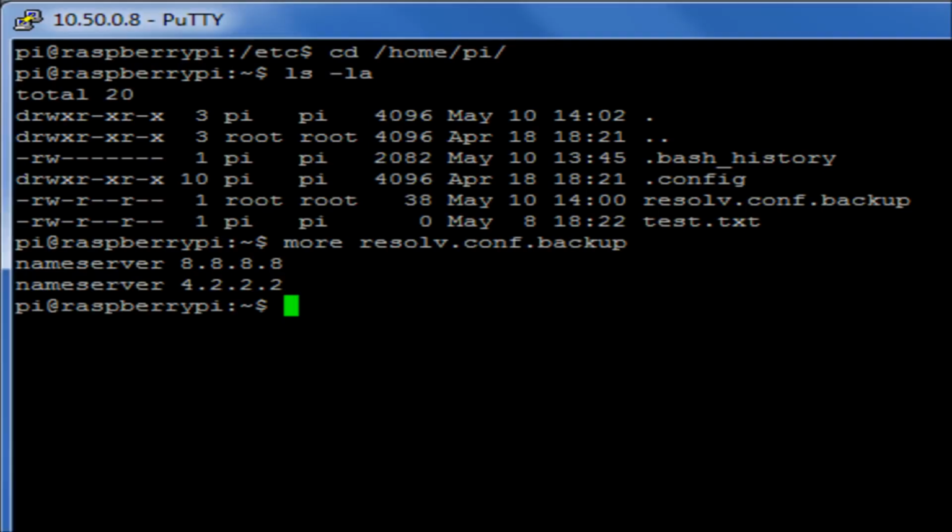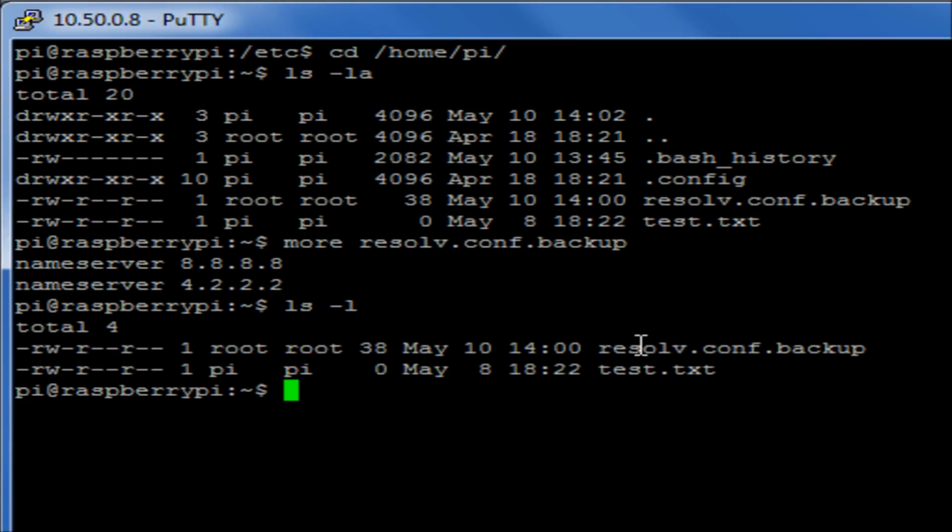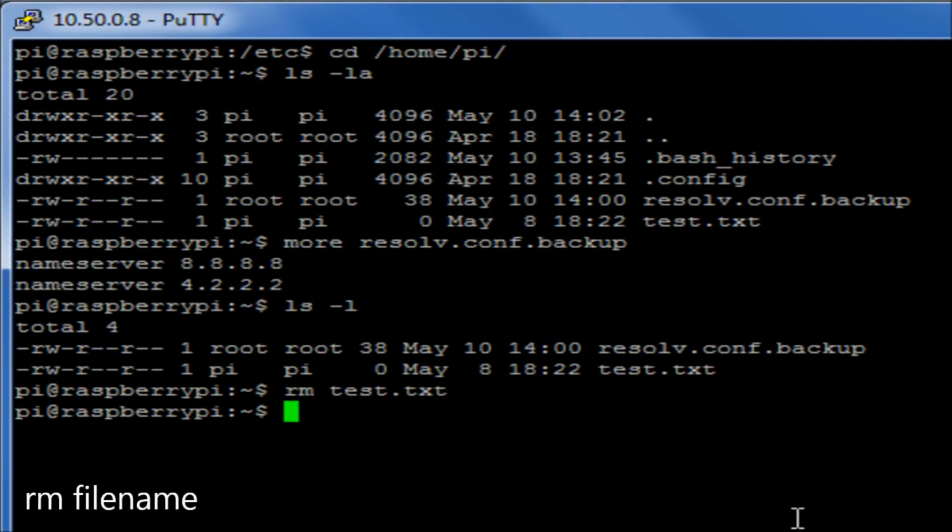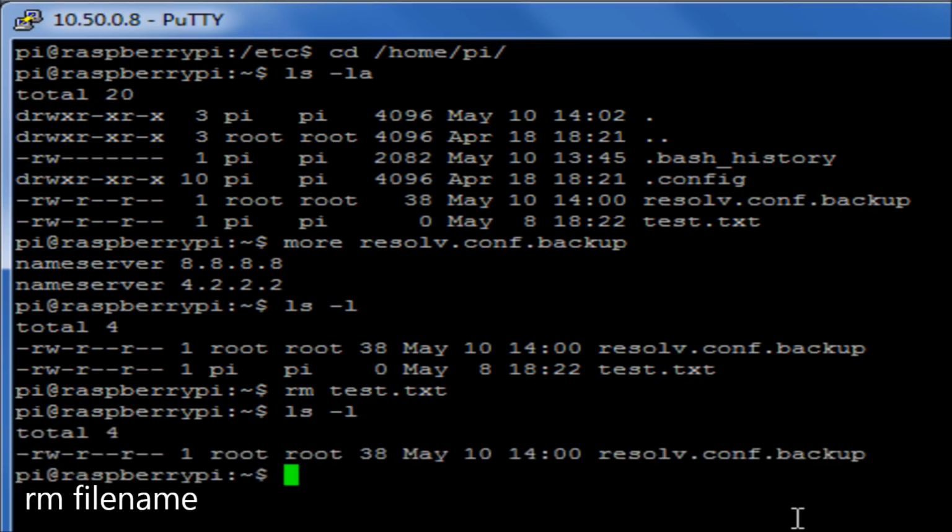Now in this directory here we have two files, my backup file and a test file I made earlier on today. What I may want to do is delete or remove one of those files. The simplest thing I can do is use the command rm, which will allow me to remove that file, and then I can name the file I wish to remove. In this instance it's going to be the text file. If I then look, I will find that I have now removed that file.